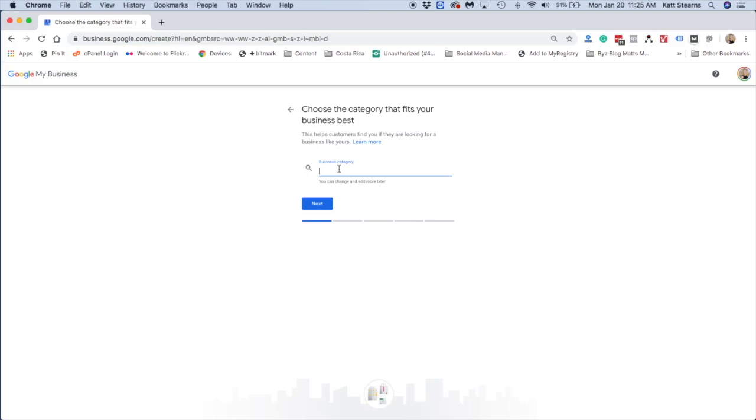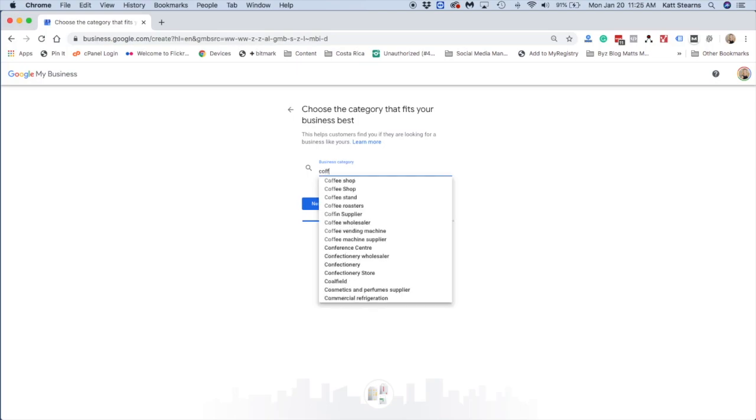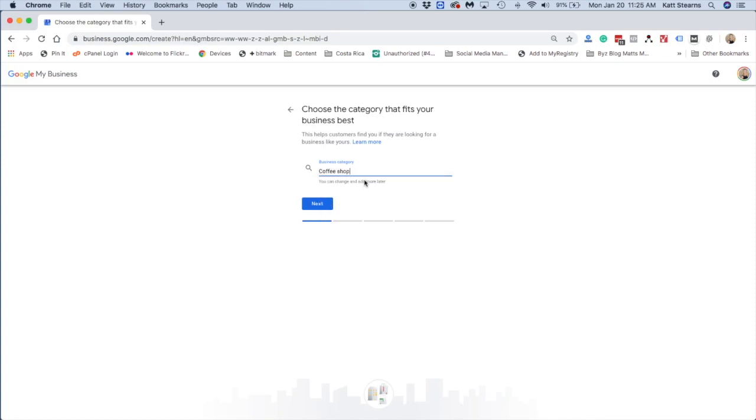Because we're creating a coffee shop, we're going to start typing in coffee, and we can see here that as we start to type, it's going to give us a couple of different options. You're only going to be able to pick one right now while you're setting up your business. So we're just going to pick the first one, which says coffee shop.